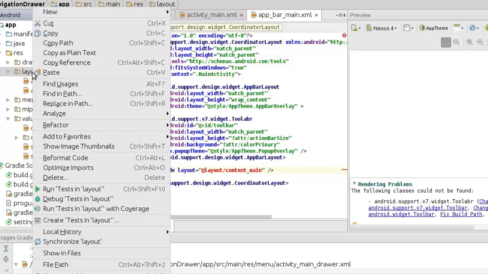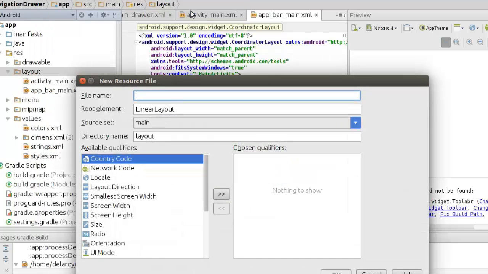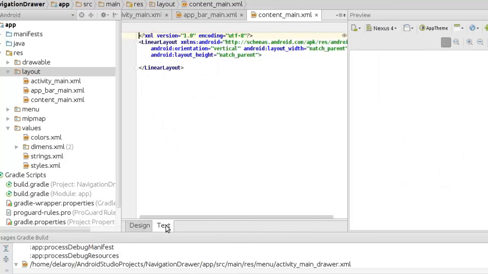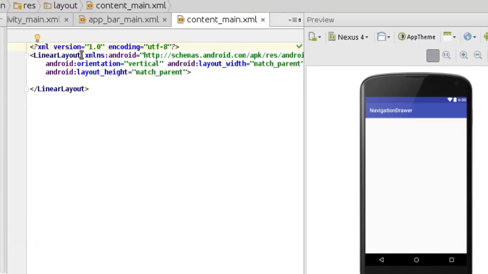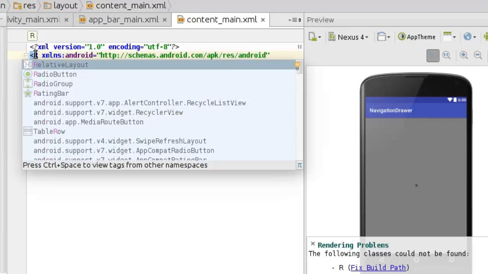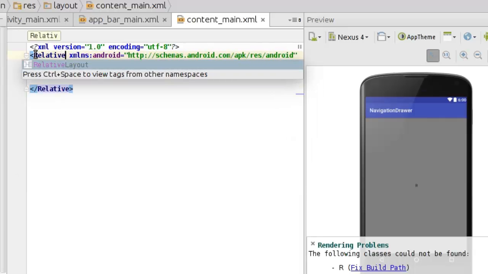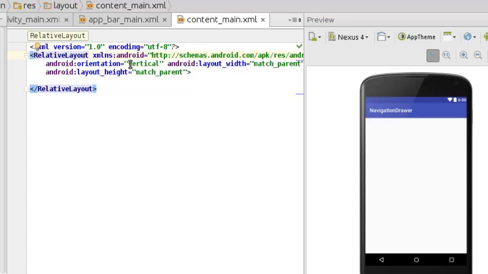Right inside the layout, we need a layout resource file called content main XML. Click OK. Let's go back to the text. So this is where the content of this particular layout will sit. Now all integration was just because of the drawer navigation that we are actually including. So relative layout, orientation vertical, match parent, layout width and height. That's fine. And do we really need the tools?